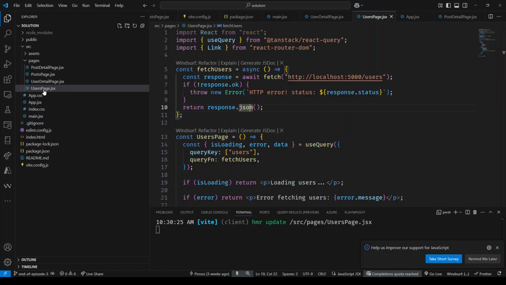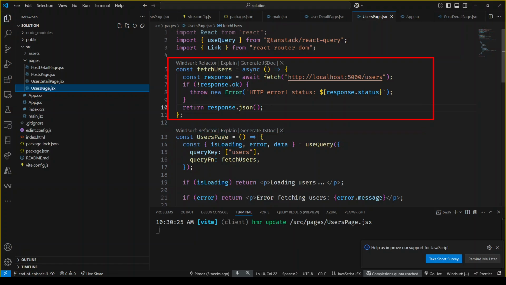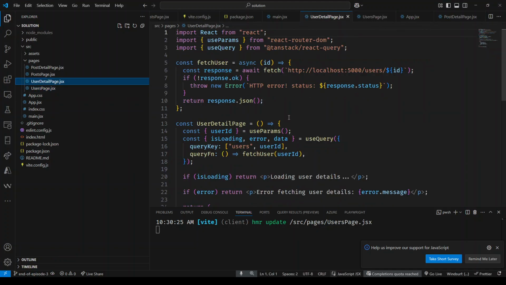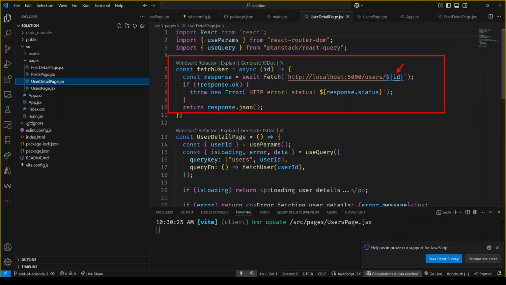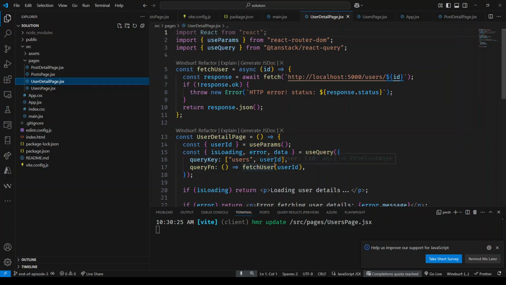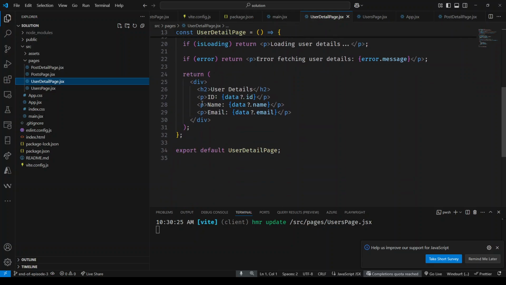Take a look here. This is the users page. This is what we did in the previous episode. By the way, I am on branch number 3. So this is what we did in the previous episode. But for user detail page, take a look here. We are working with this ID. The ID is passed in to this function. We capture this from the route, right? And then we are showing the details of one user.